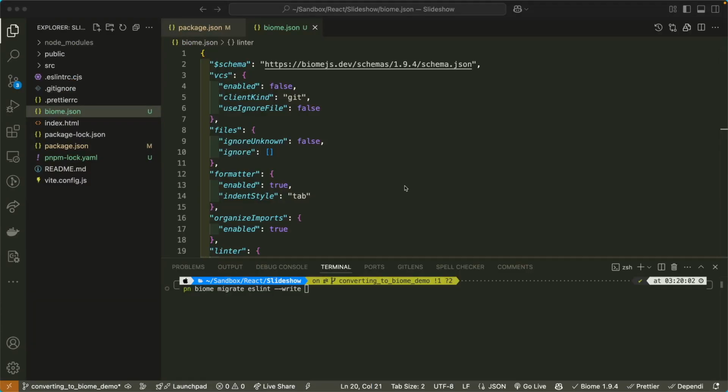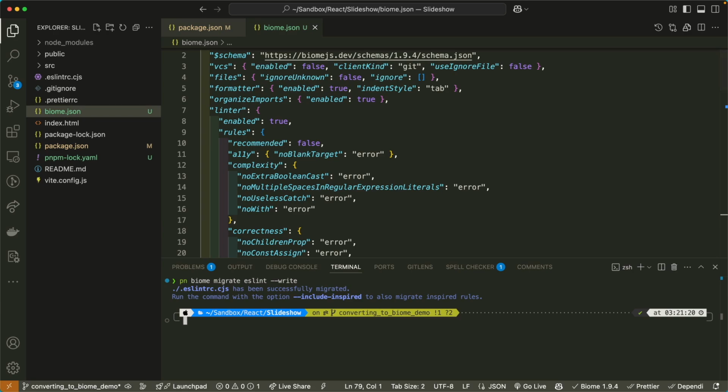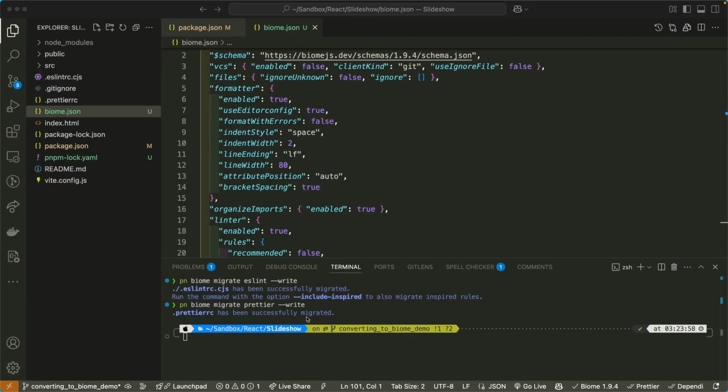In my case, since I'm converting from ESLint and Prettier over to Biome, Biome offers me a command line to run to convert over and update this biome.json file automatically. As you can see here, whatever rules were in my lint rc file have been converted over. There's also a comparable command for the Prettier file, as you can see here.